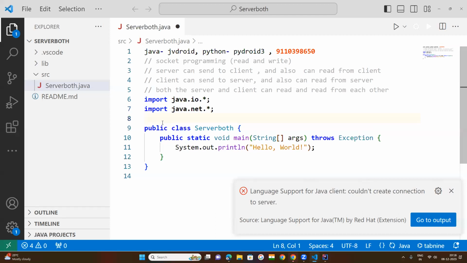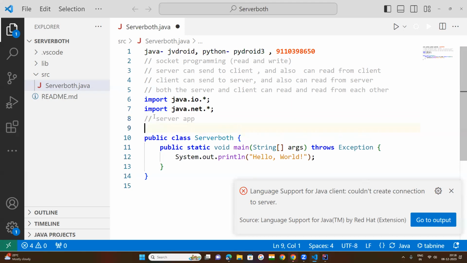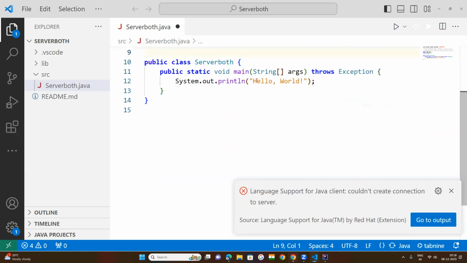Now, I am commenting here. First of all, write the server application, server app. Okay. Now come down here. Within this is the main class. The main class name can be changed. This is the main method. The main method can never be changed.